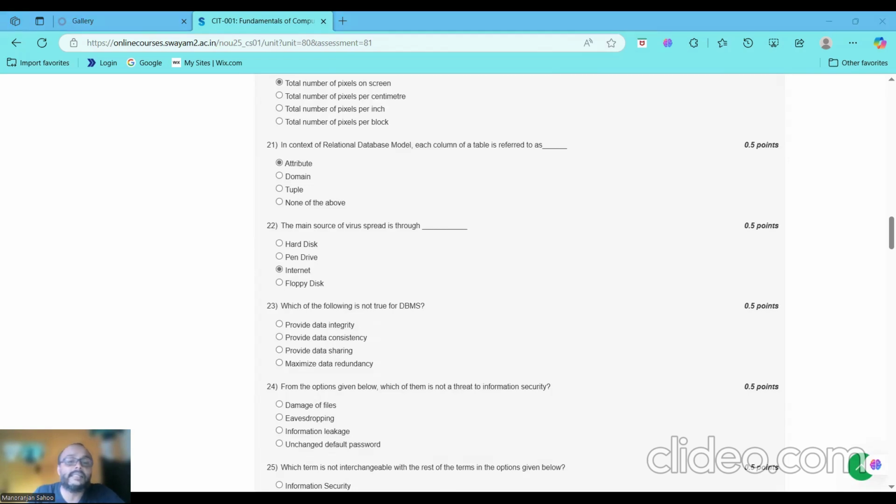Because what about the hard disk? A hard disk can store viruses but is not the primary source of spread. A pen drive is a common source but not the most dominant today. But the internet is the primary source of virus spread today, through email attachments, downloads, and malicious websites. But what about option D, floppy disks? It is an outdated medium, less relevant. So the correct option is option C, internet. Now question number 23.